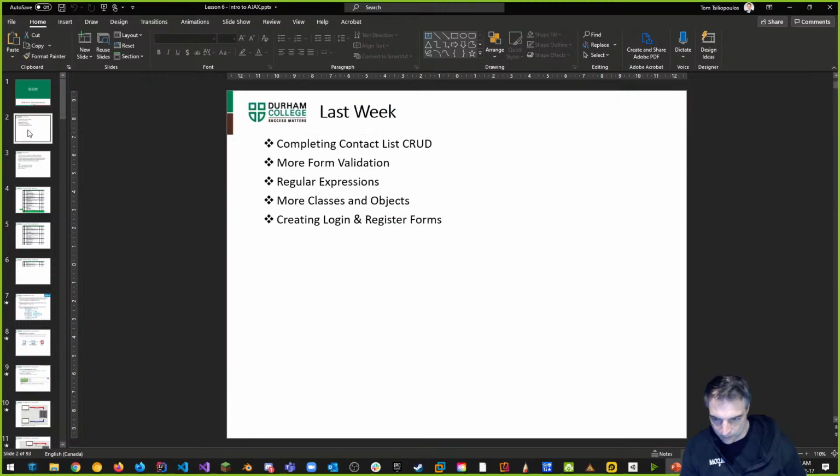Last week, we talked about a contact list and how to do CRUD, create, read, update, delete with local storage. That's what we kind of did last week. We also touched on more form validation and regular expressions. Some of you had done it, some of you hadn't, as well as we created our login and register forms to help you with your lab 2.